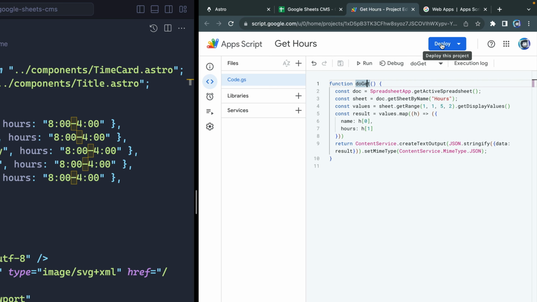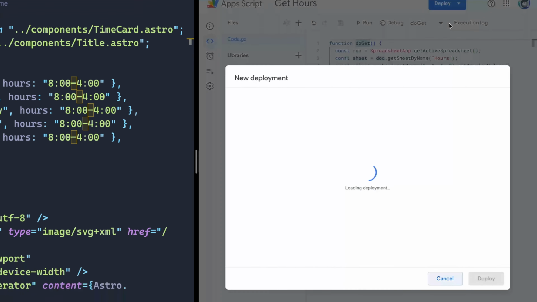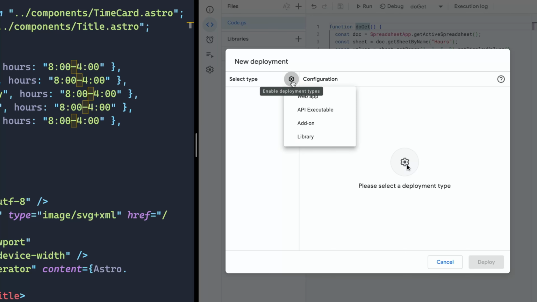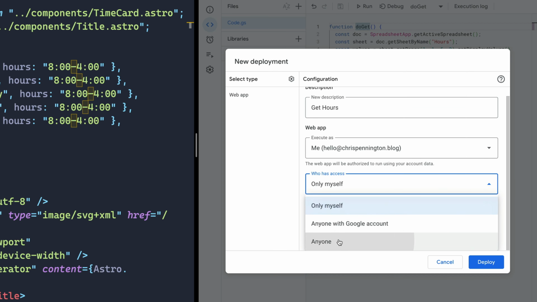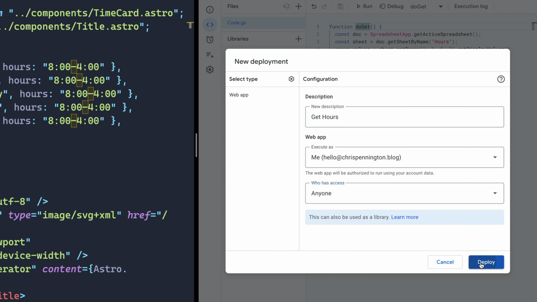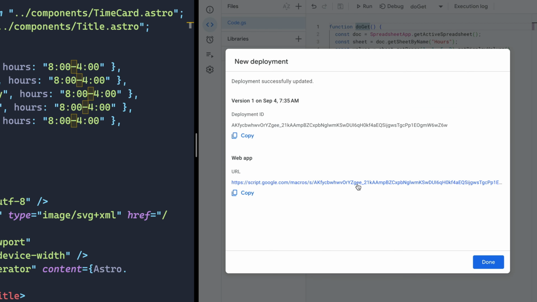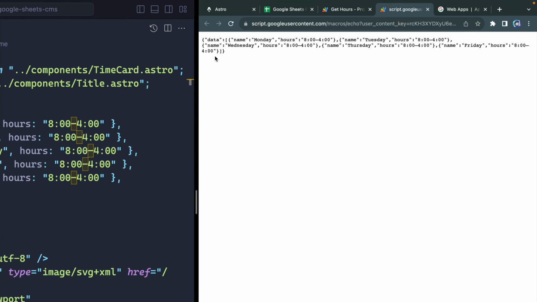Now all I'm going to do is deploy this to a new deployment. I need to come under select type and choose web app, and then we'll name this something like get hours. Okay, and then what I can do is just say anyone on the internet can access this because all they're going to get is that data. And when I'm done here, I can click on this, and you can see it's just a JSON endpoint with all that data. So really easy to get started with.